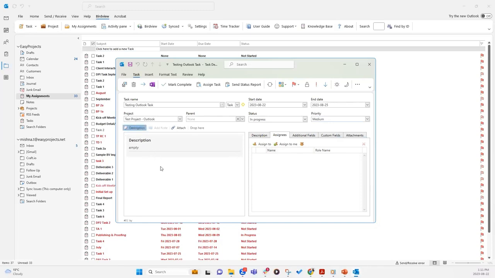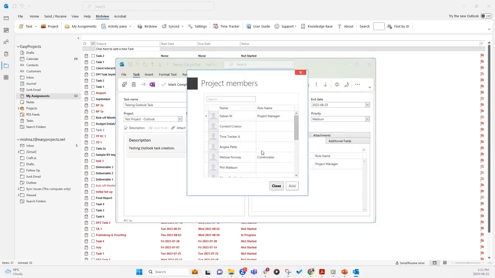Description, come on. There we go. All right, so we click on the description there, and let's say testing Outlook task creation, and I can add links here as well. I can create or add assignees. So let's say we can assign it to myself or yourself, and you can click from the exhaustive list of users available on your Birdview instance.